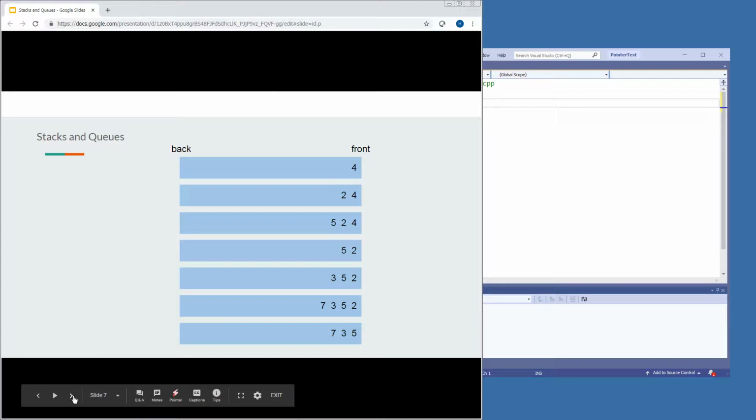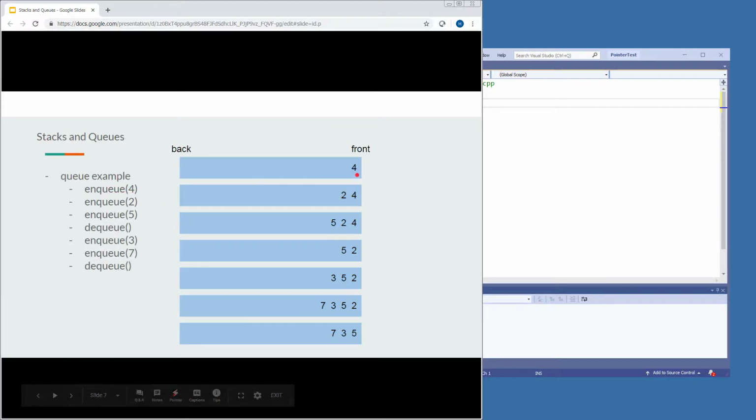Here's the queue, and you can see that we enqueue 4, and 4 goes in the back of the queue, which for an empty queue is the same as the front. Then we enqueue 2, and that goes in the back, and then 5, that goes in the back. Then we dequeue, which removes the 4, so now we just have 2 and 5. We enqueue a 3, it goes in the back. We enqueue a 7, it goes in the back. We do another dequeue operation, and the 2 gets removed, and so the result of all these is a queue with 5, 3, 7 in it.